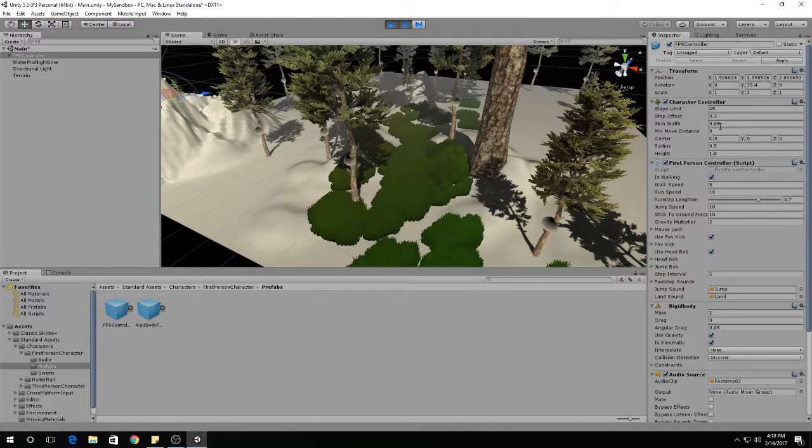Another value to keep in mind is step offset. What this means is that any step that is closer to the ground than the specified value, so any rise in terrain that is less than 0.3 units, will automatically be climbed over. And anything higher than 0.3 units, we won't be able to climb. So that's one of the collision options for the character controller.